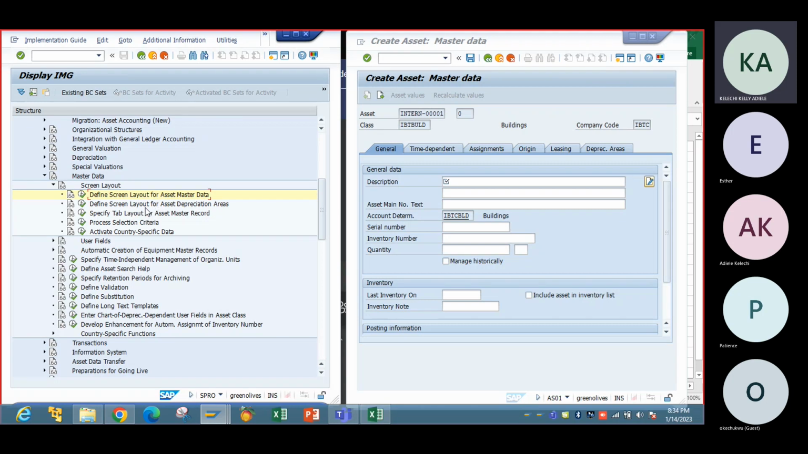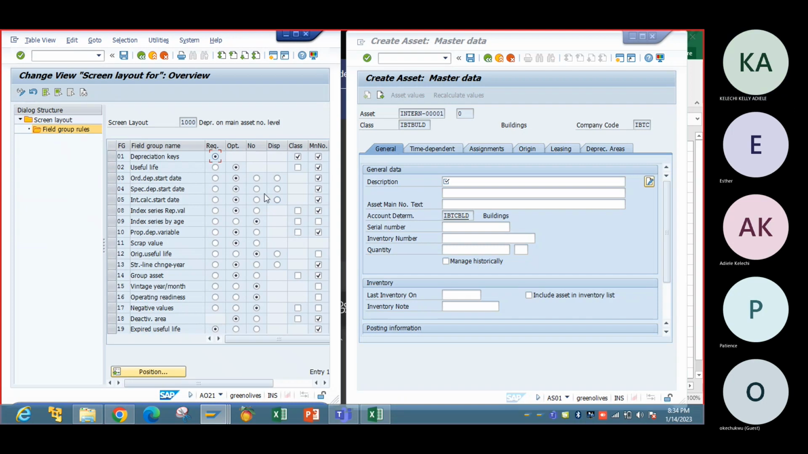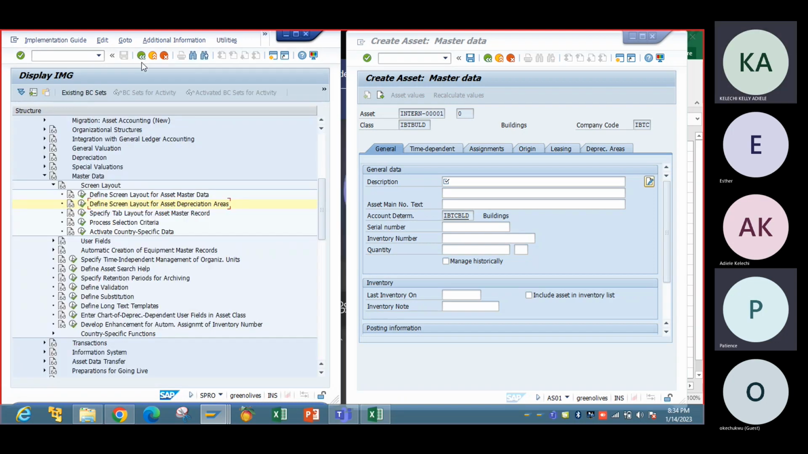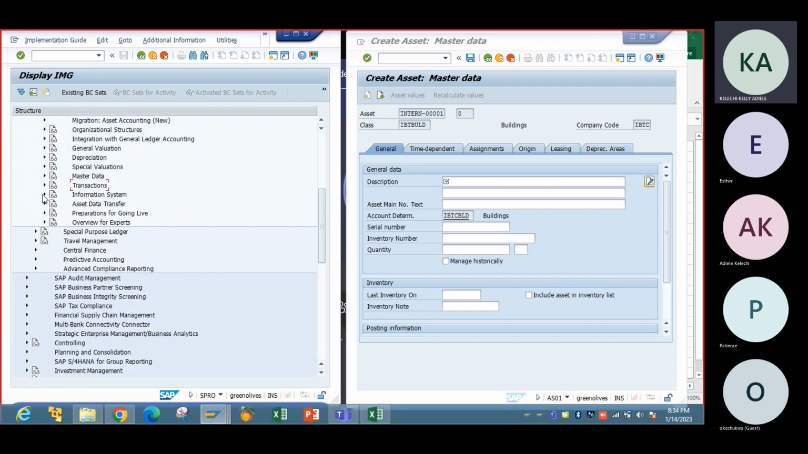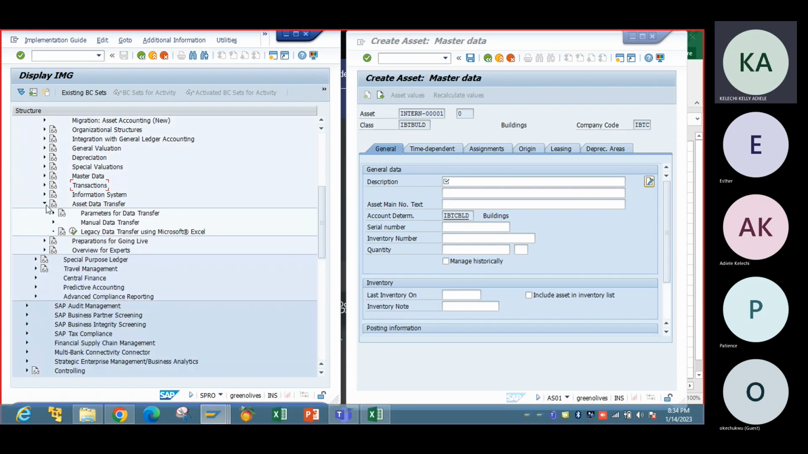You can also do screen layout for asset depreciation. So it's the same thing. We use one as our screen layout, so we can see the depreciation keys and all that. So that's that. Basically, for information, you can go to see basic report, asset transfer. You can set parameters for transfers and all that. So this has taken us to the end of asset accounting configuration.